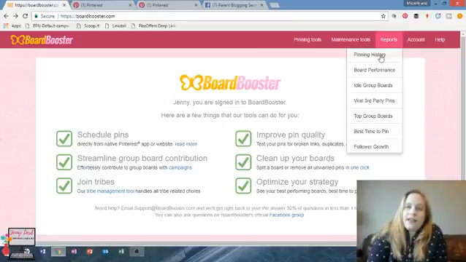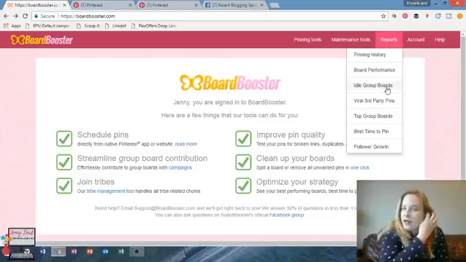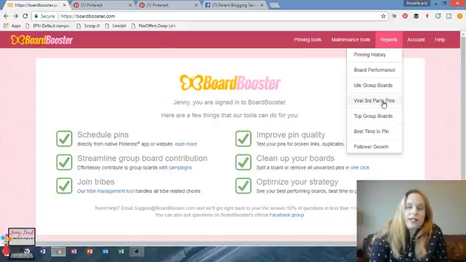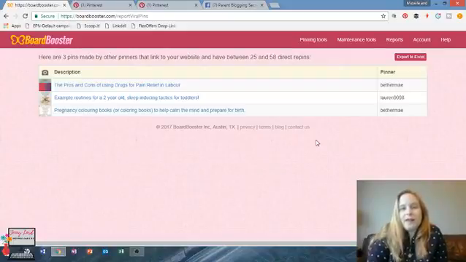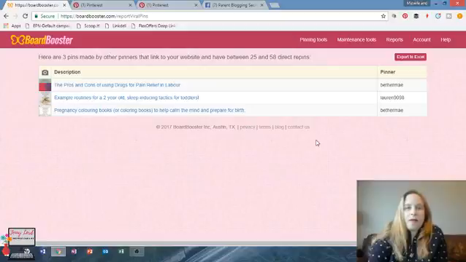Now the other one I use in reports. You can look at your pinning history and your board performance. If you're on a lot of group boards, you can see which ones aren't being used very much. Viral third-party pins, I had a look at this the other day. This will show you who's pinned stuff from your website, and they've got high pin rates. I've got 3 of mine here that other people have pinned. What I do here is check them out, make sure they're linking all right, and I'll repin them as well to increase the chance of them being repinned again.